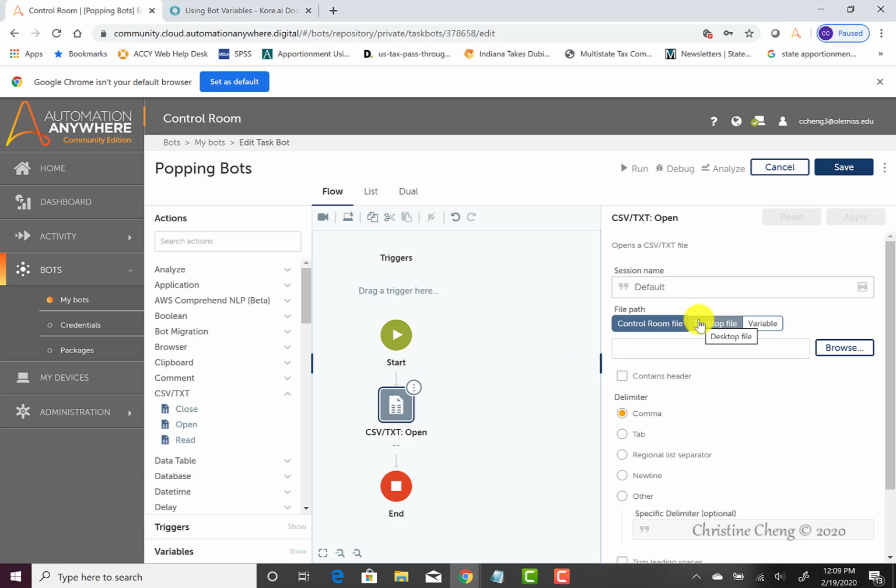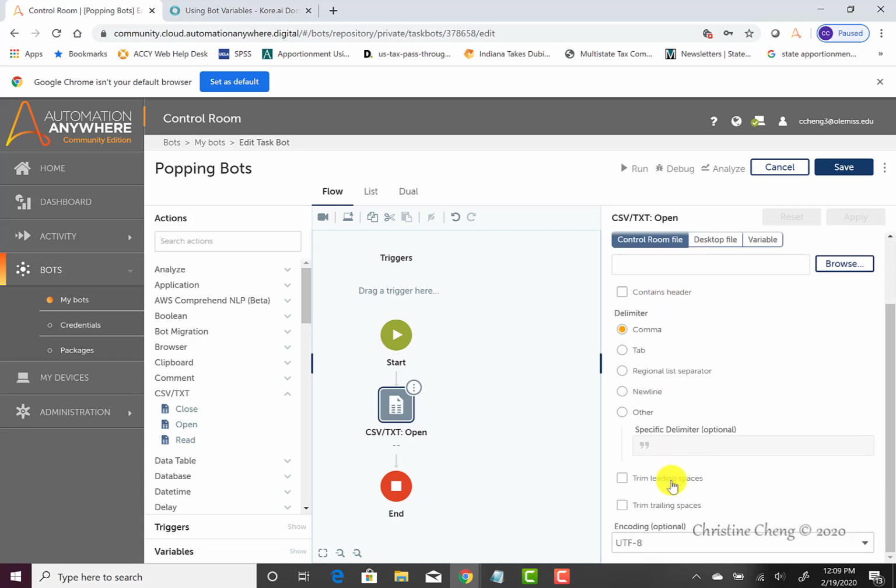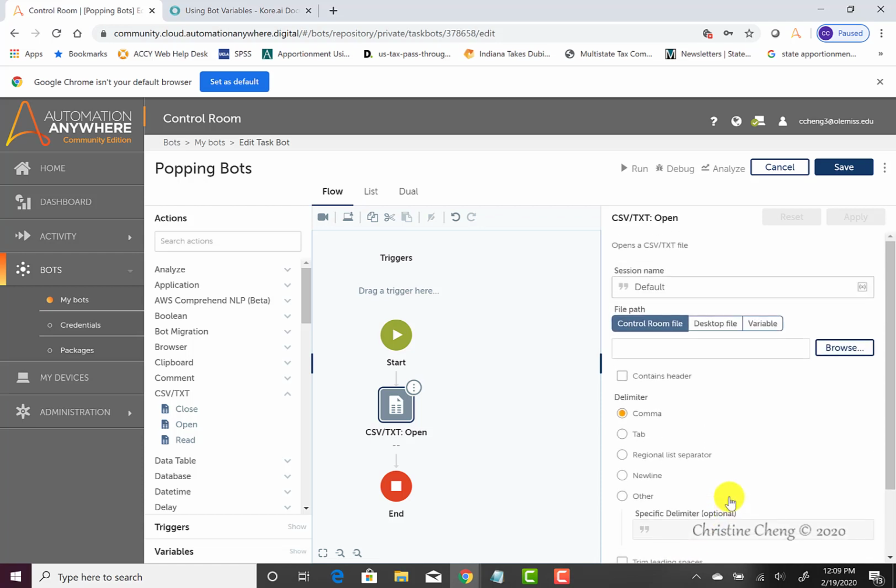So if we've added the action which tells the bot to open a CSV or text file, then it makes sense that in the configuration pane, we have to tell the bot where it can find the file, and then we want to tell the bot some details about the file, such as whether it contains a header row, how it's delimited, and then also whether we want it to trim leading and trailing spaces, and what encoding the file has. All of these configuration options will be explained more fully in later videos.